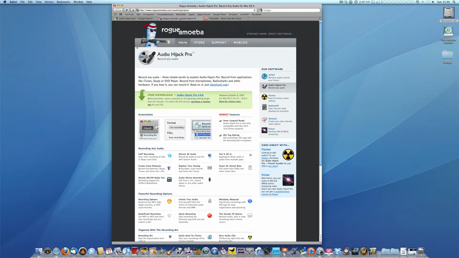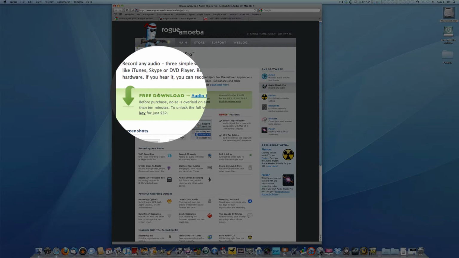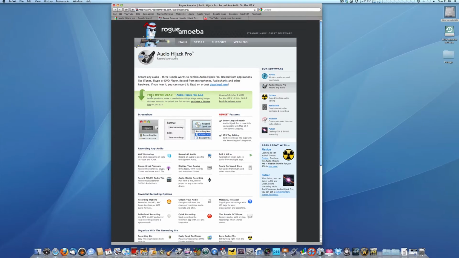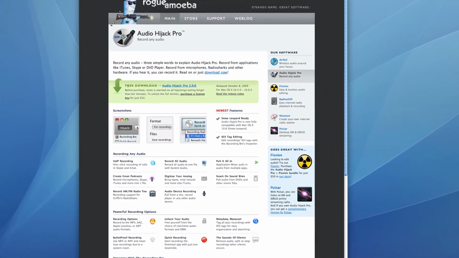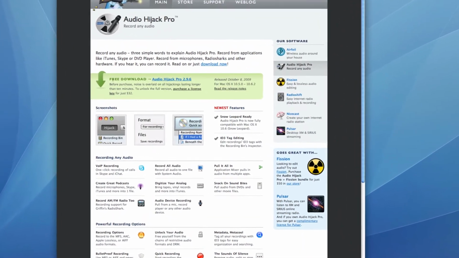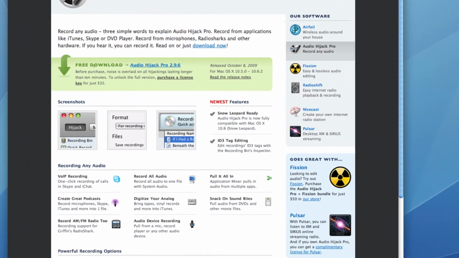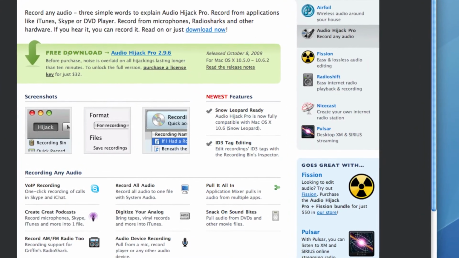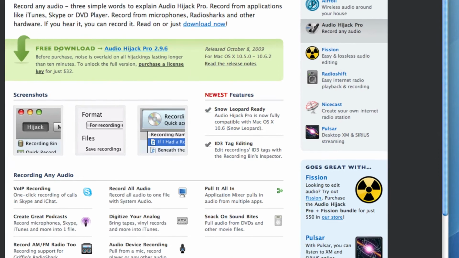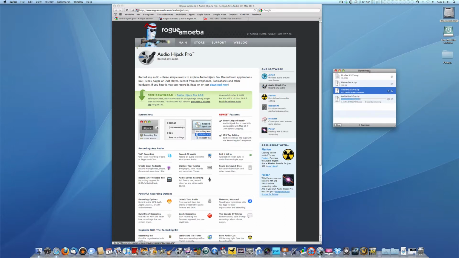Okay, on the top of the page here, you can see we've got a free download. It gives us the latest version of Audio Hijack Pro 2.96, and as you can see, this is a free download, it's a trial, which gives us the ability to hijack a sound source for up to 10 minutes. After that, it will stop. And as you see there, you can purchase a license for $32, which is roughly about 20 something pounds over here in the UK. So we're just going to click on there, and as you can see, it automatically sets up and starts to download that program.